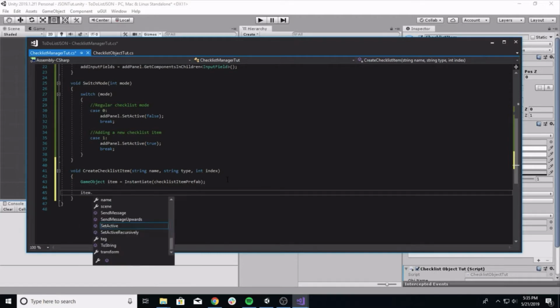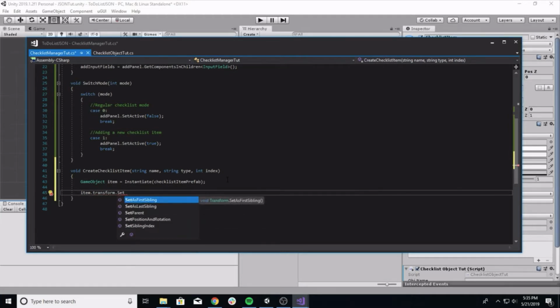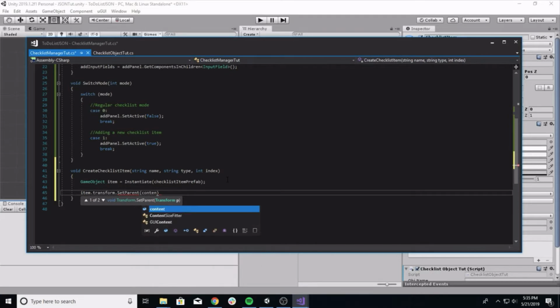We're going to want to change the parent of this item, because remember, we want it to be a child of that content group, so it'll join that layout group and lay out nicely. So we're going to set the parent to content.